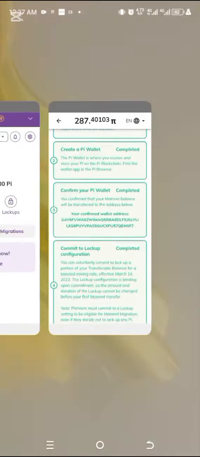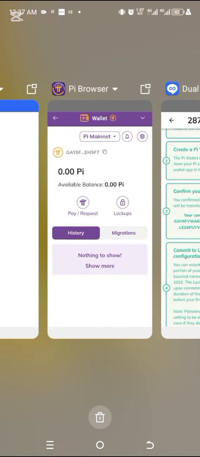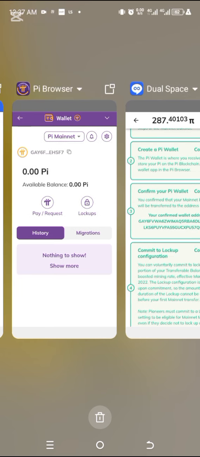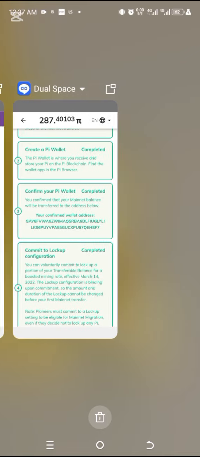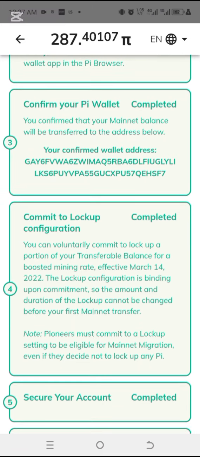GAY6F. So as you can see from here, it is the same, GAY6F, and the last 5 characters are EHSF7. And when you check that from here, the last 5 characters are, yeah, EHSF7.